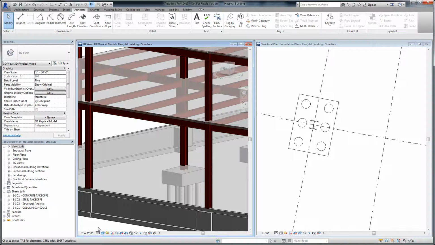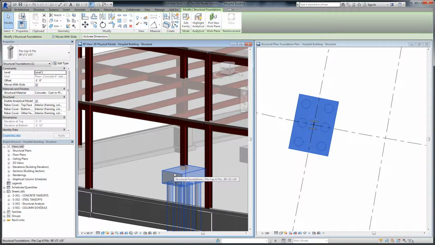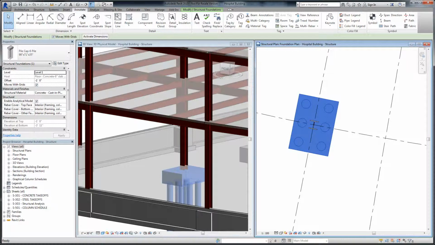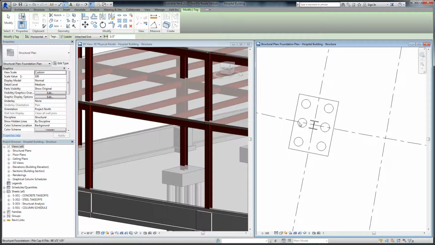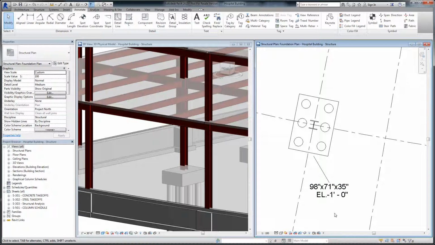Additionally, the instance property Elevation at Top has been added to isolated foundations, wall foundations, and foundation slabs. Elevation at Top specifies the elevation of the highest point or plane of the foundation. You can use this information in tags when documenting your project. These enhancements give you greater accuracy in your project documentation.